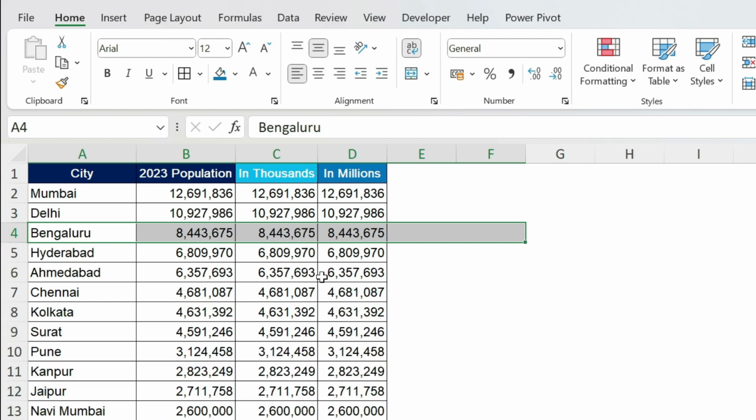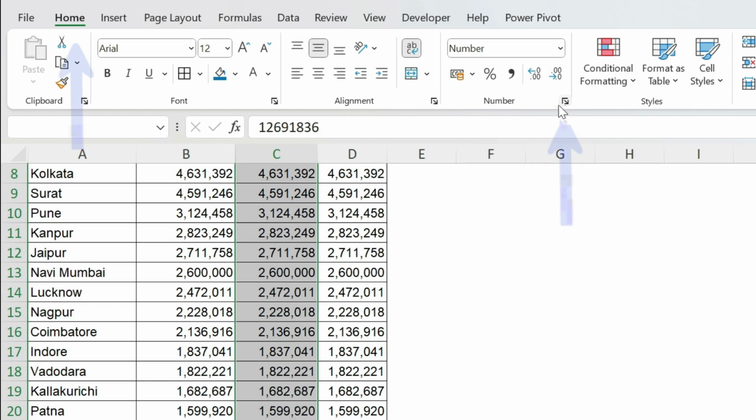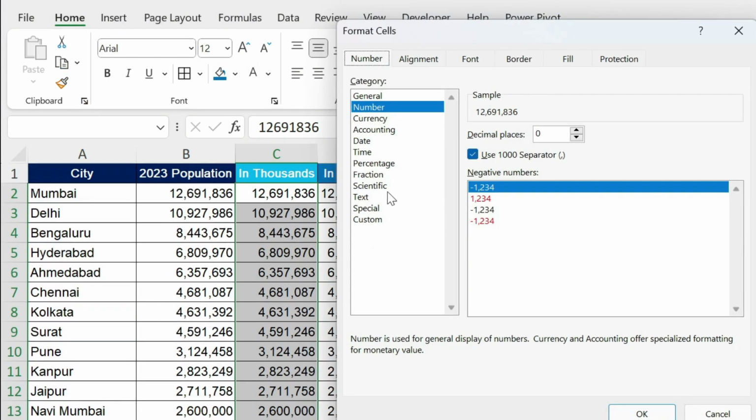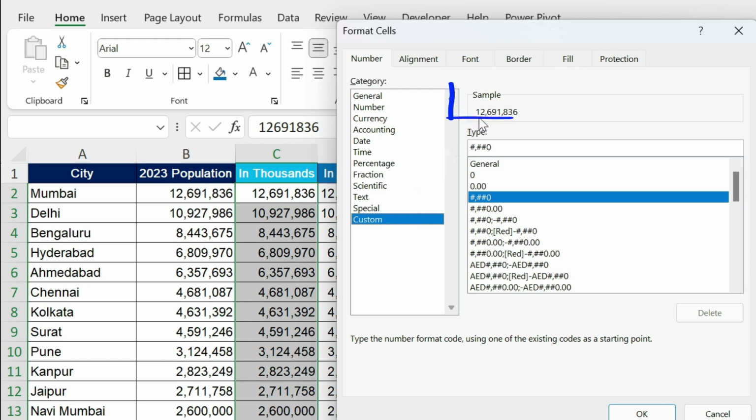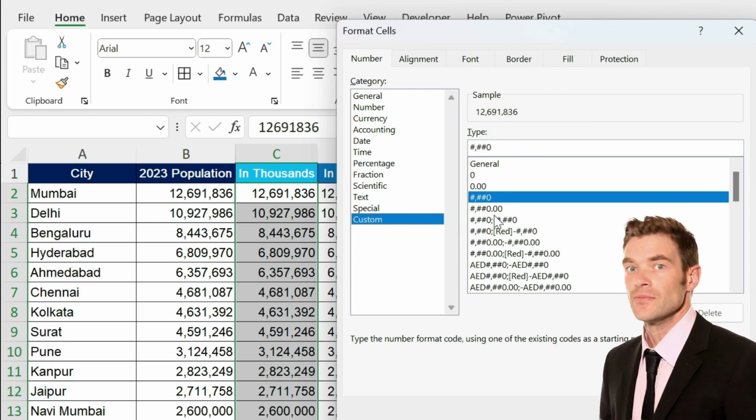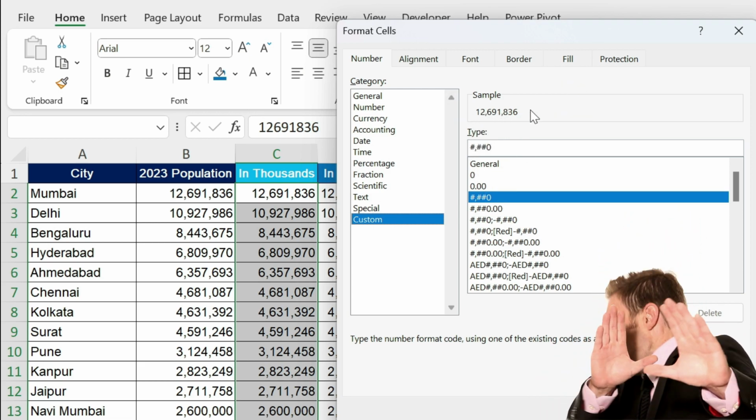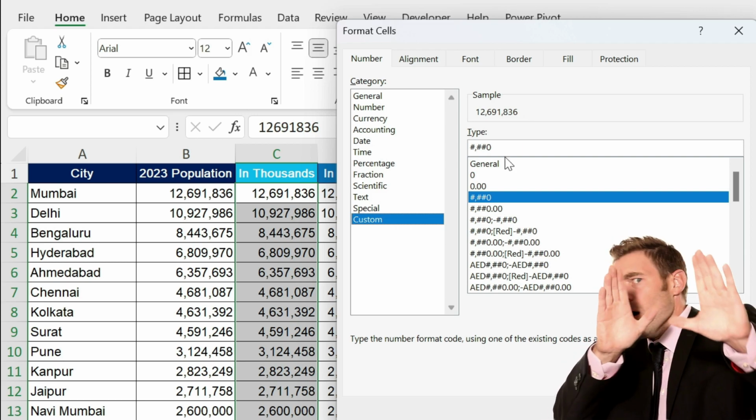Now let's go to work and try to convert those numbers into thousands. I'm just going to select them and go under Home. You have Number, you click on this arrow, Custom. If you see here, you have a sample, which is the first number. If I use this gibberish, and that looks scary actually, you will get this number. Now don't worry about this.